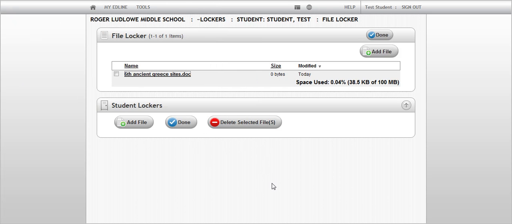then work on it, save it, and then re-upload it into Edline. So you might have 2 or 3 versions of your project. So you might want to name them version 1, version 2, version 3, so you remember what version you're on, depending on where you are. So that's how you use your file locker.